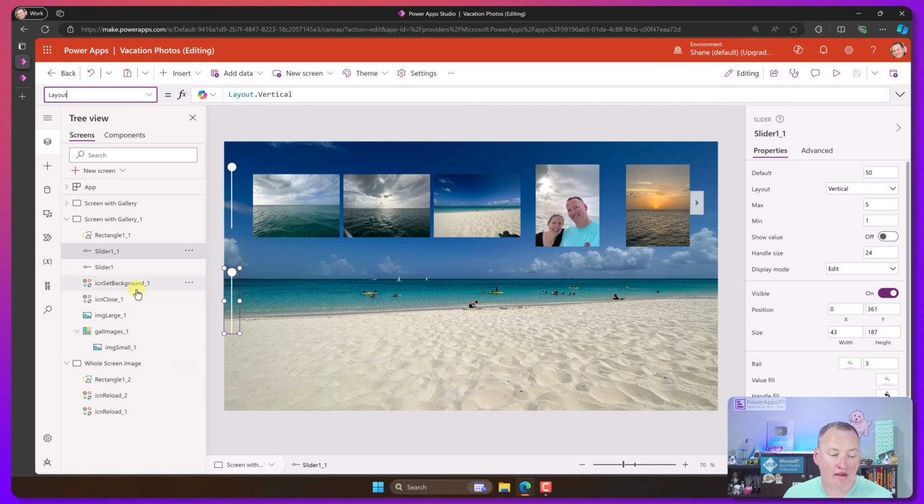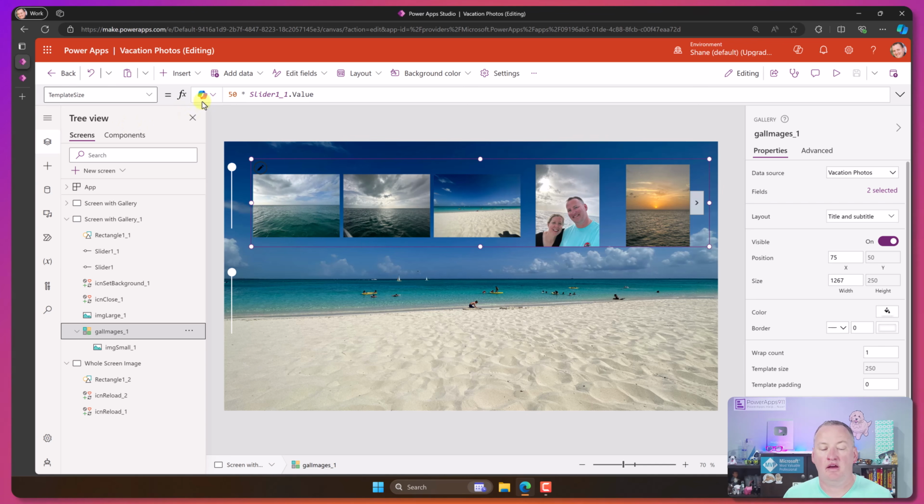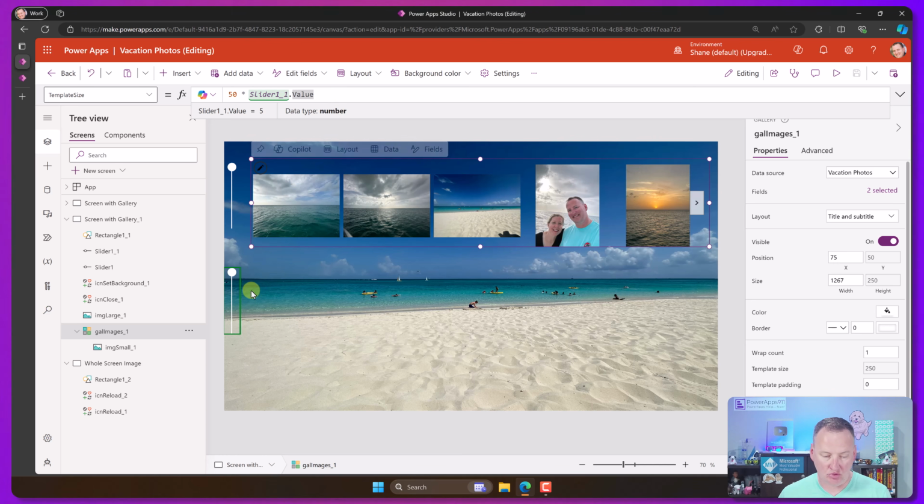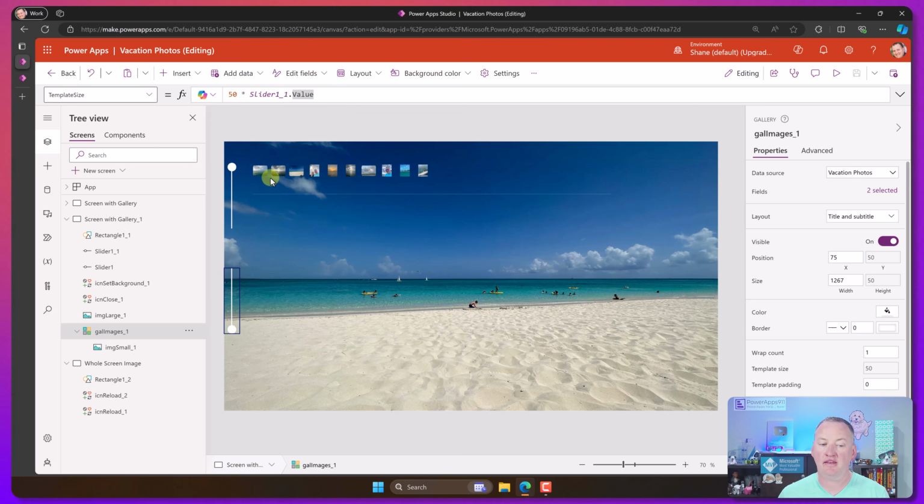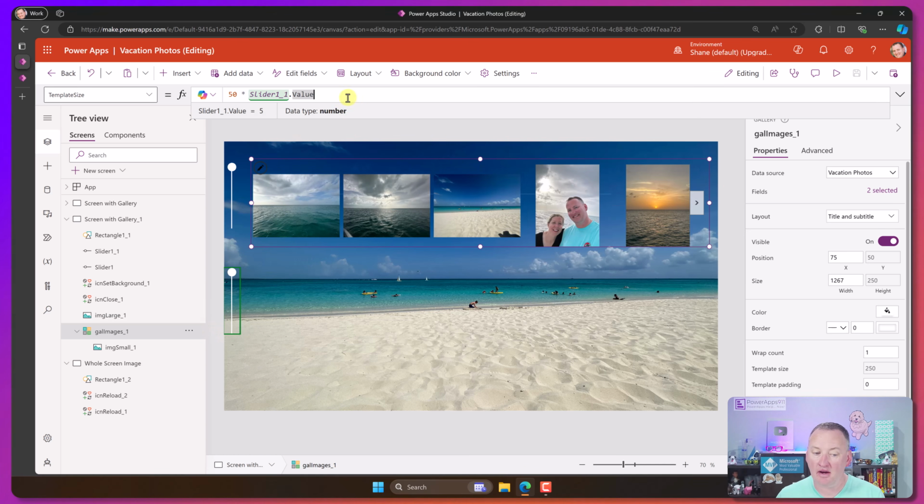So then I said, okay, I've got my gal images. And so here what I wanted to do is adjust a few things. One is I want to adjust the template size. So in a horizontal gallery, the template size is the width. And so I want to take 50 times the number. So that's what's going to let me control the width of each of the panels, right? What I don't want is, when I shrink it down real small, like when I first did this, I had a bunch of giant spaces because the width wasn't being updated. So I needed to change the width. And so we're doing that with that formula right there.